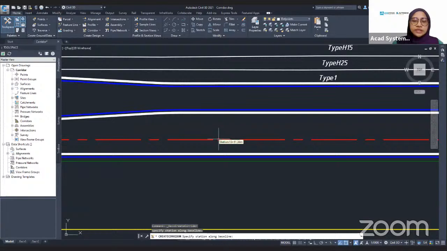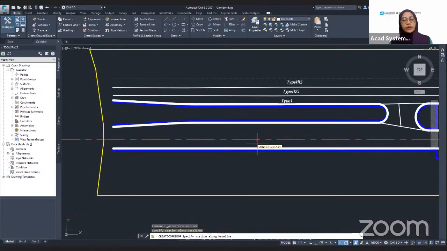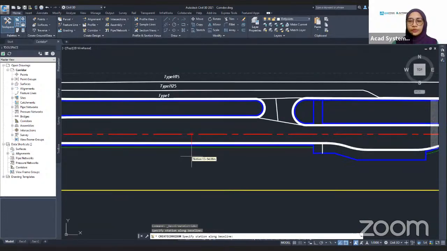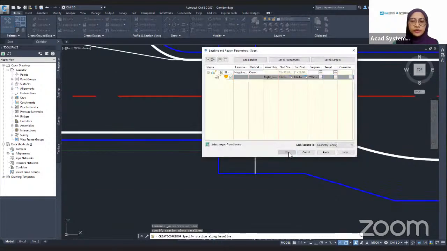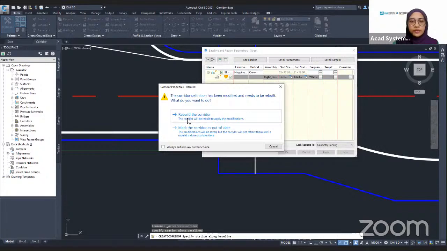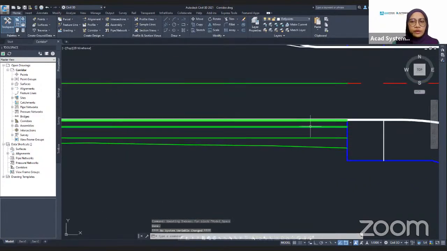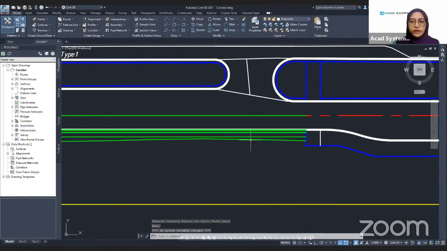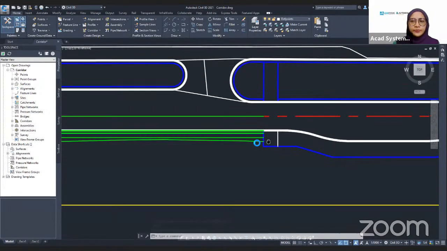Okay, for this road drawing, a road model with the shoulder and also sidewalk, I'm going to draw it up until here only, before the bus station design. So I'm just going to add here, and I'm going to click on OK, and I'm going to rebuild the corridor. Okay, so now we have the first corridor.